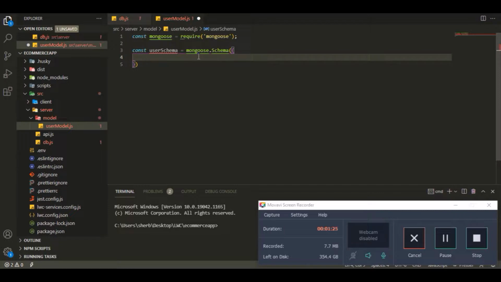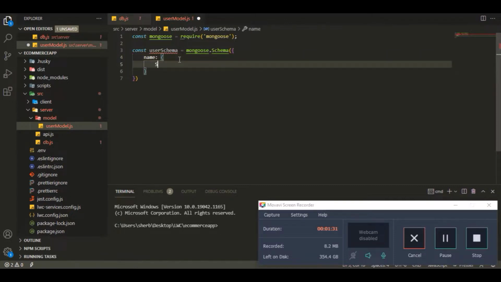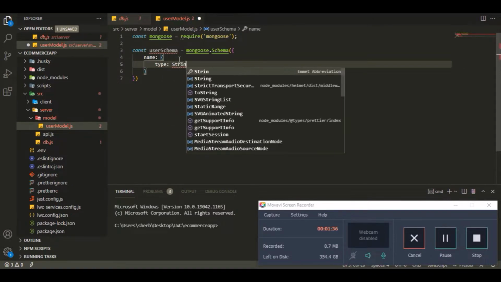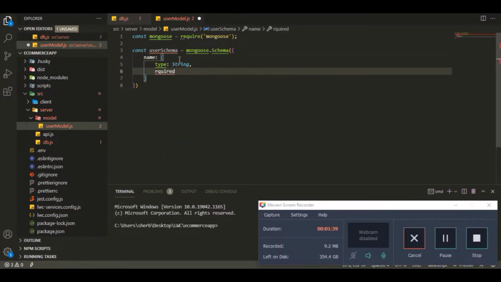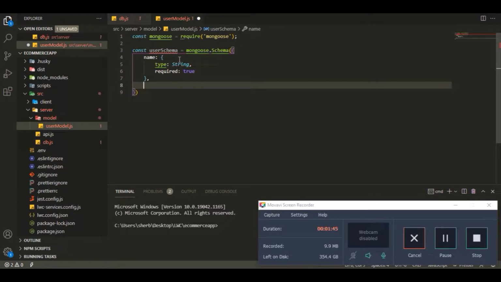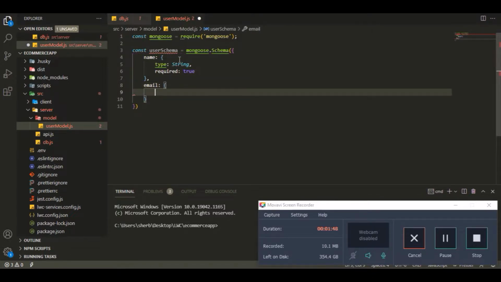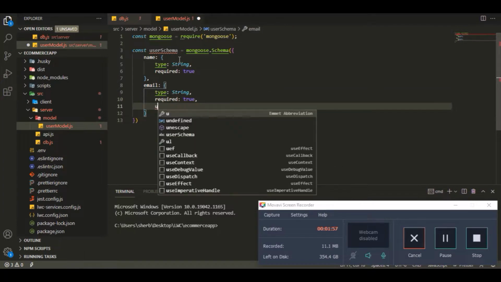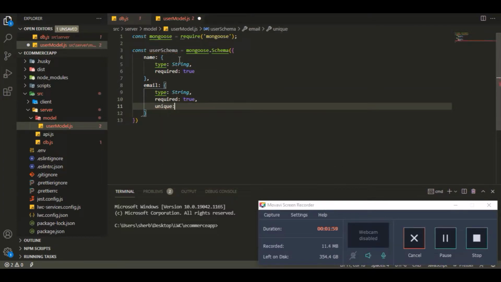So which fields do we want? We want a name field, which will be type of string, and the required attribute for that will be true, because the name field must be required. And then there should be an email field, and the type of email should be string, and required must be true, and also it should be unique. So every user should have a unique email, so that's why we are gonna say unique equals to true.